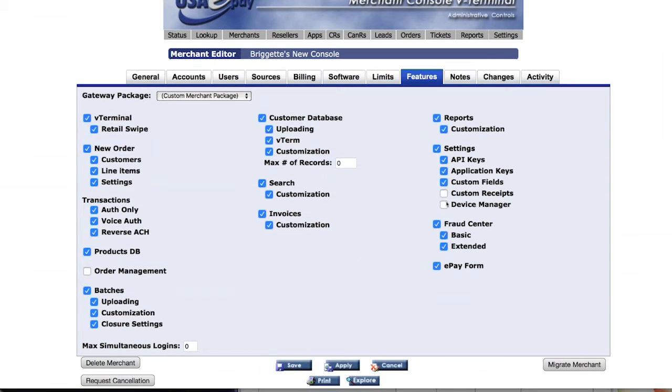So the device manager is available through the mobile app. If they're wanting to connect the MP200 for EMV transactions on our console 2, we must make sure that this is enabled. If not, it will not work for them. Invoicing is something that is added separately, so by default that will not be available. And I think that's pretty much all I wanted to share in regards to this screen.